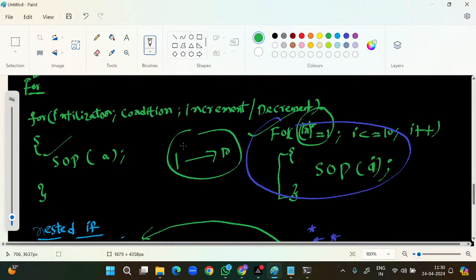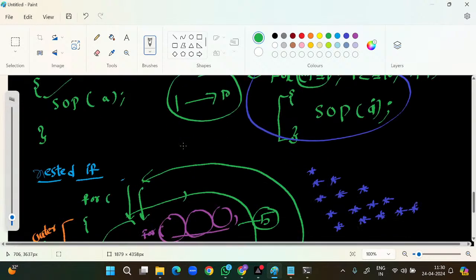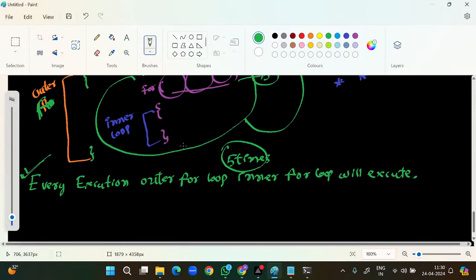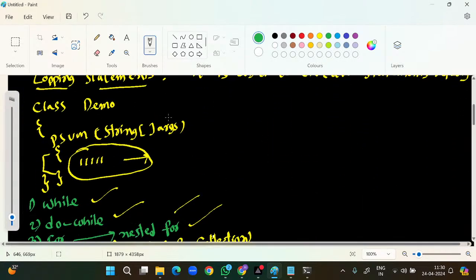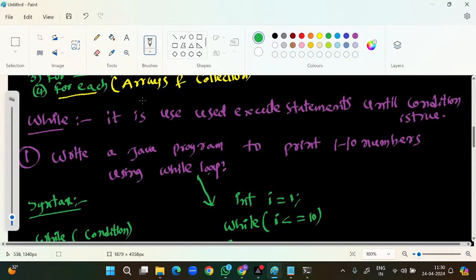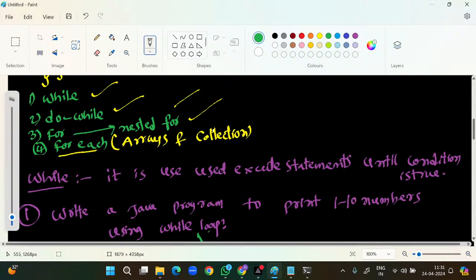Nested for means a for loop inside another for loop. For loop under for loop. So we take two for loops, and normally nested for loops are used to print patterns. In the nested for loop, we should remember the point that for every execution of the outer for loop, 5 times the inner for loop will execute. You should remember that statement. You should remember what the while loop means, do while loop means, for loop means, and if you understand the meaning, you can easily write the program.